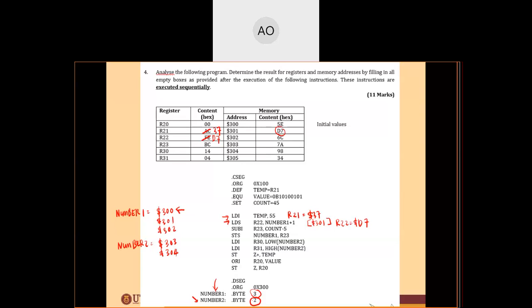Okay, so what does SUBI do? Apa yang SUBI buat? Okay, you're going to subtract R23 with an immediate value, which is coming from count minus 5. So what is your count? Count is 45 minus 5, which you can replace with 40.